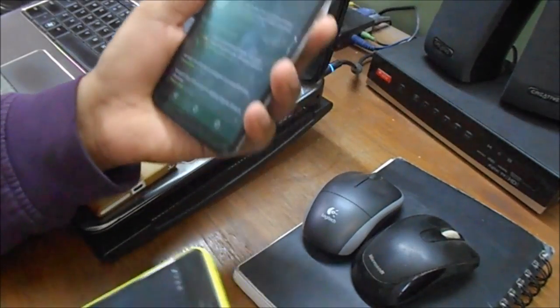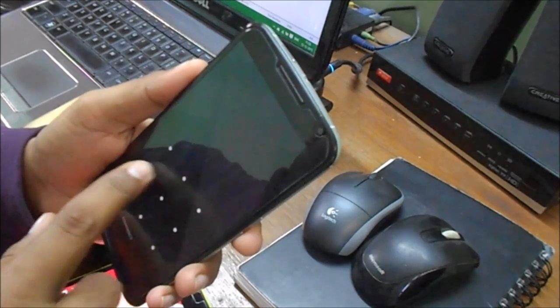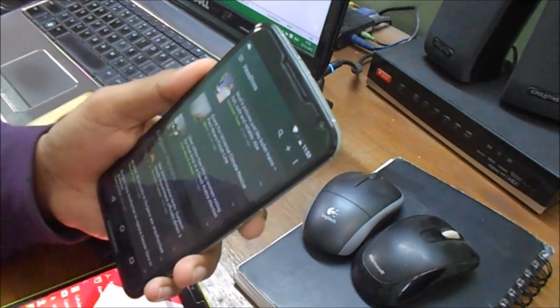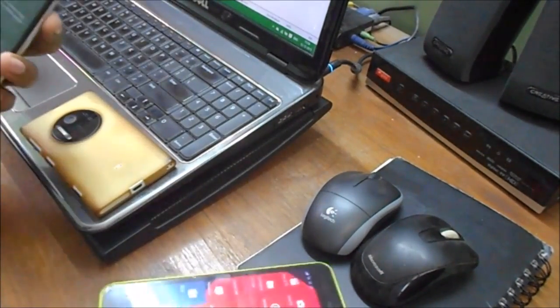So you might be wondering what I am doing. I'm just trying to take a snapshot of my screen. My power button is not working, my volume is not working. So how do I do that? I don't want to root my device, I don't want to install third-party applications, so how?